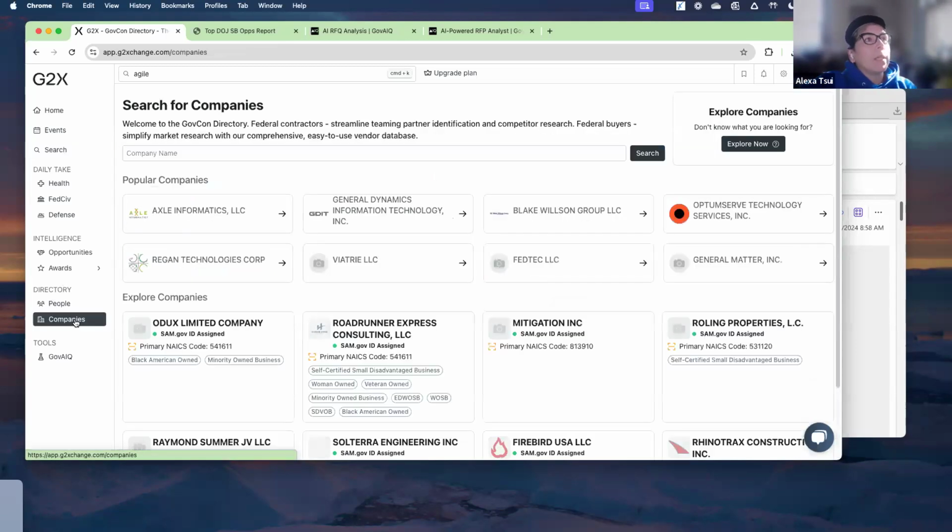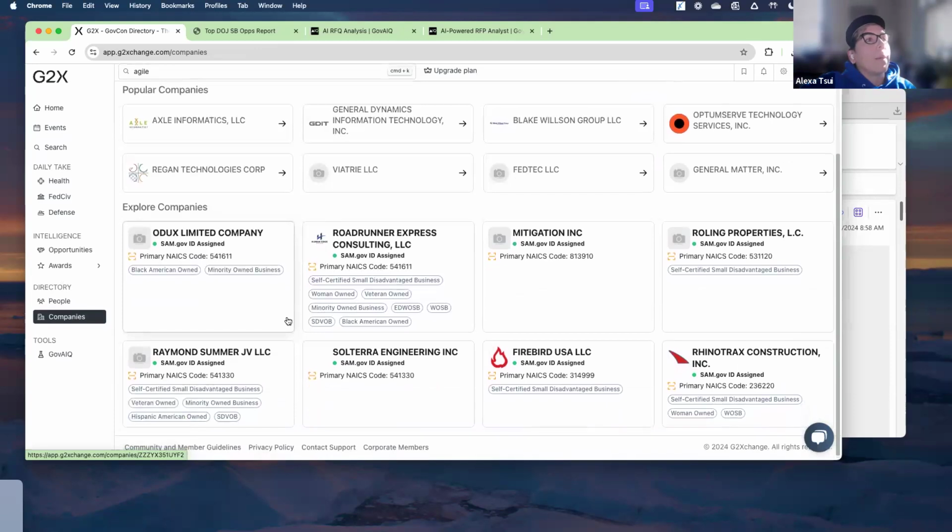One of the things that we released recently to a lot of fanfare is this down here, this company profile section. And I'm just going to pop in here and grab a company.